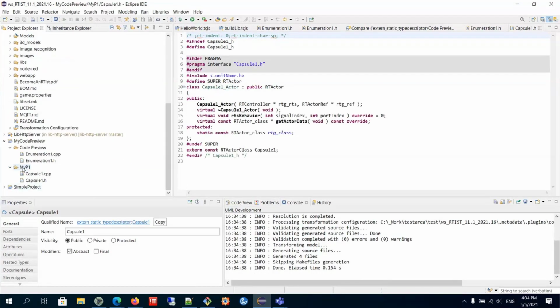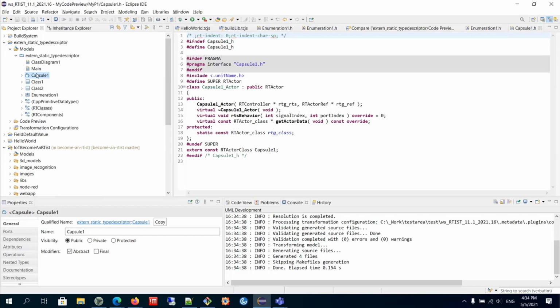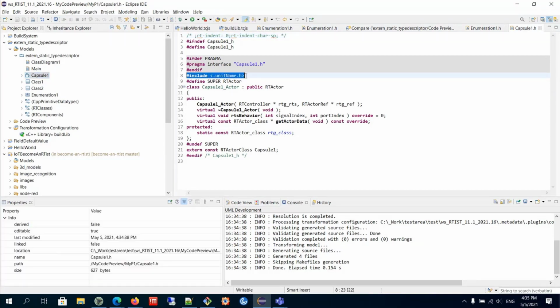So now we scroll down and we see that now we are using a different folder for code preview. A couple of words about the contents of what we get in the preview for individual model elements. This code generation is done without any transformation configurations. And of course, there are some consequences.